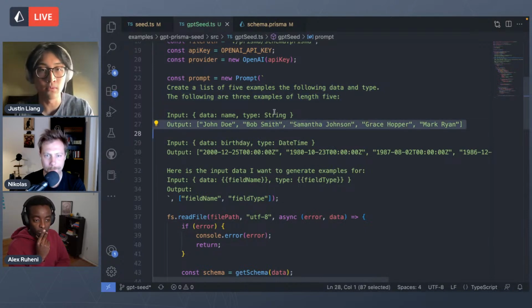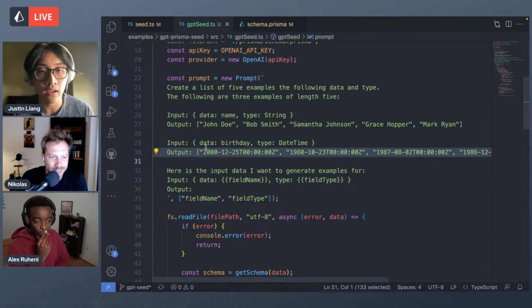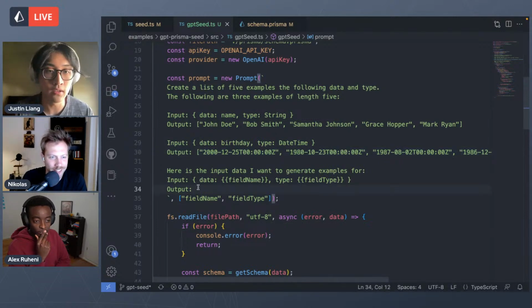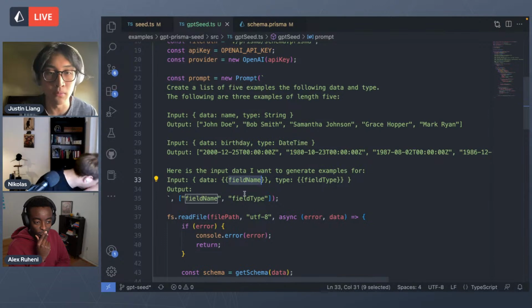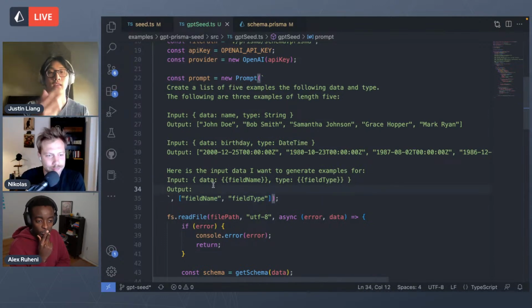So these are examples of a string type that has the data field of name. This is birthday for date time. And this is basically teaching it what to do. And this is where the actual output gets produced. So this is basically a large template string where these are the inputs to the template string, field name and field type. And after that, it'll output something, and we'll parse that output to put back into our schema or into our database.